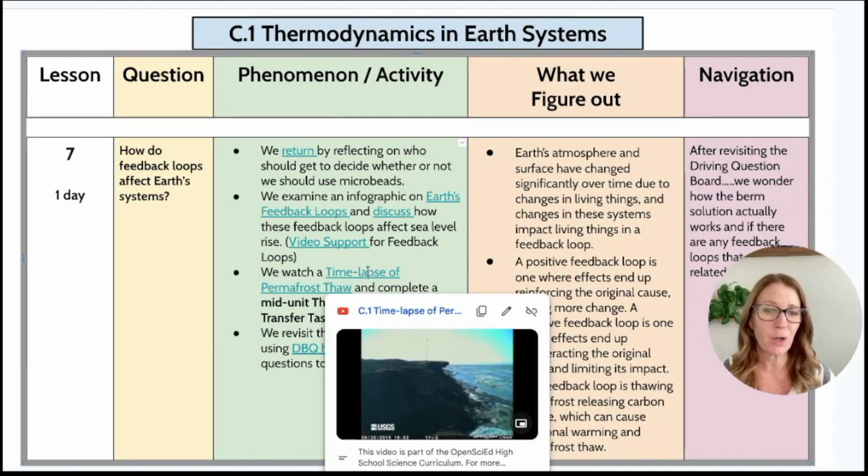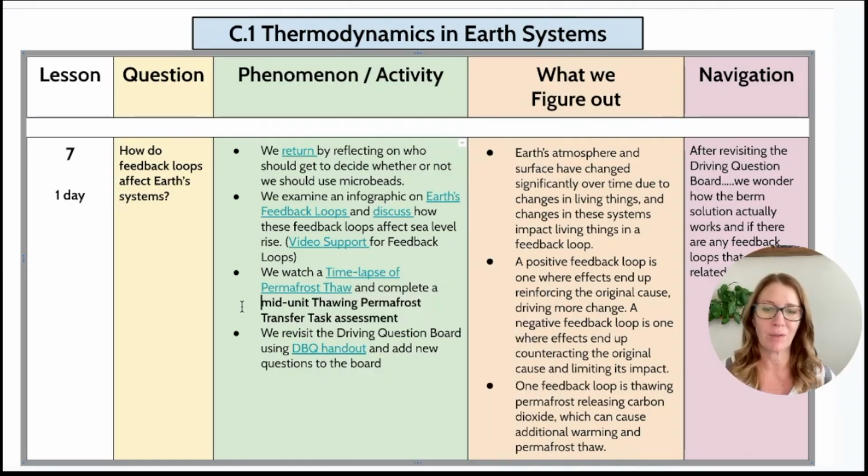There is a video here to show what it looks like. And basically, here's the gist of it. The permafrost, when it thaws because of increased temperature, it then releases more carbon dioxide into the atmosphere, which then increases temperature more, and more permafrost is going to thaw. So that's the gist of the assessment.